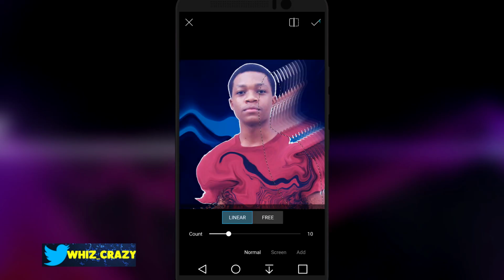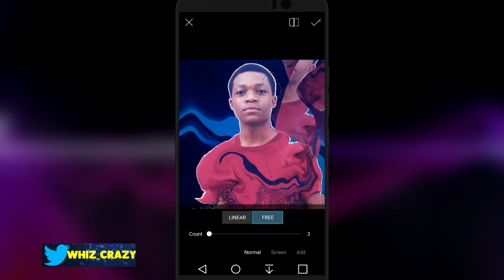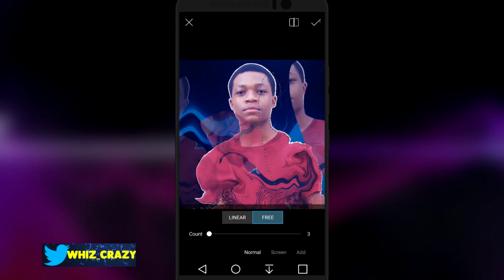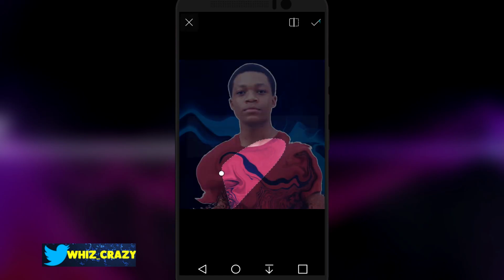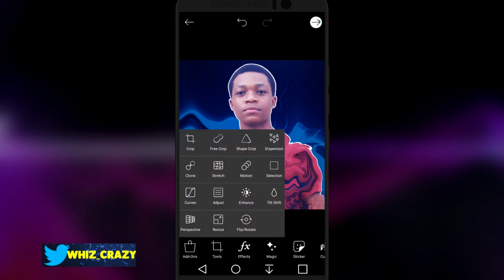And you just drag it to the other side like that, and as you can see, it creates kind of like a motion blur or something like that. And you can increase or decrease the count right here. So this is like a lot. You can even put it to like, I don't know, 3. This looks kind of cool if you leave it like this. And you also have the option to make it free, so you can make it go any way you want, like that, I don't know. So I'm just gonna exit out of this, and the next thing is gonna be, let's see, the selection.